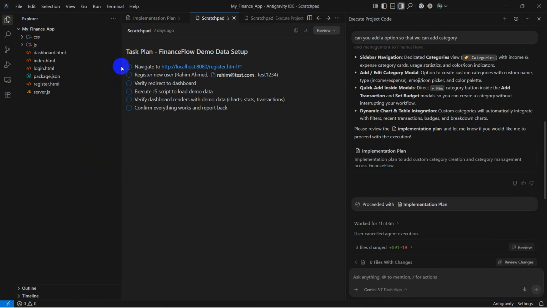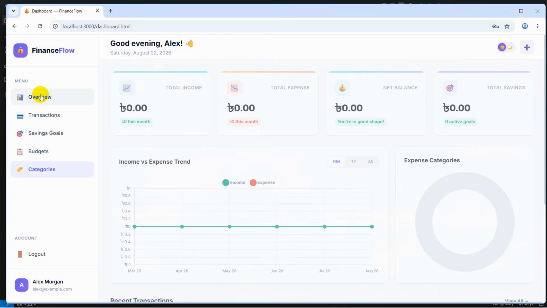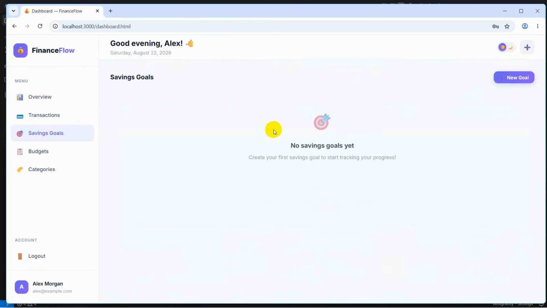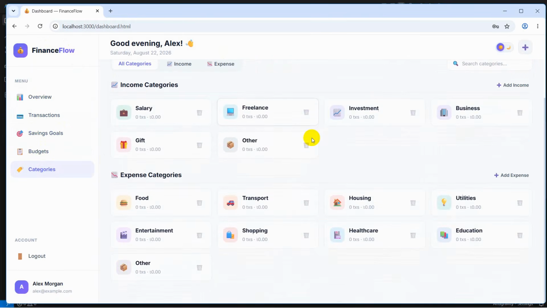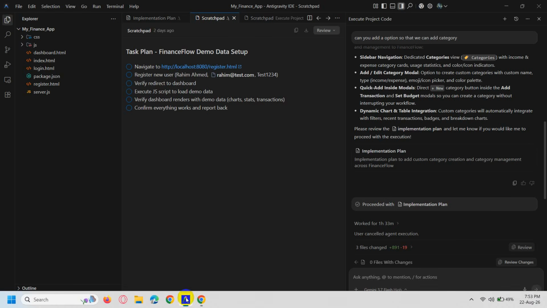Here you can see Antigravity has created the project, and it also ran the project over here. This is our finance flow dashboard. Here you can see your expenses and your income and your savings as well. You can add transactions, you can even set a goal for yourself, you can set a budget, and you can add categories for your income and expenses. So this is a complete finance flow dashboard that Antigravity made for us.